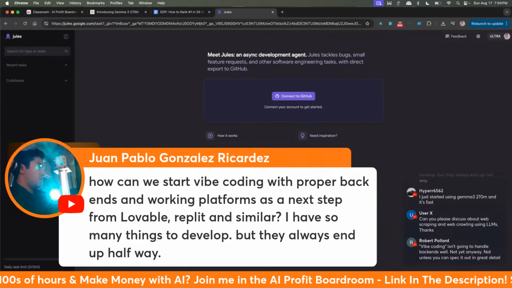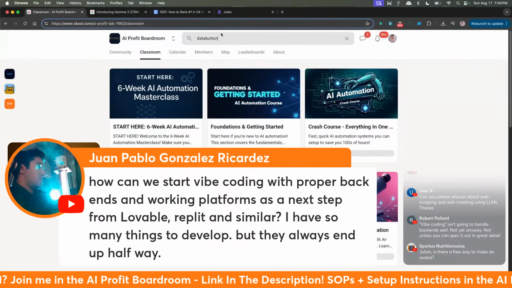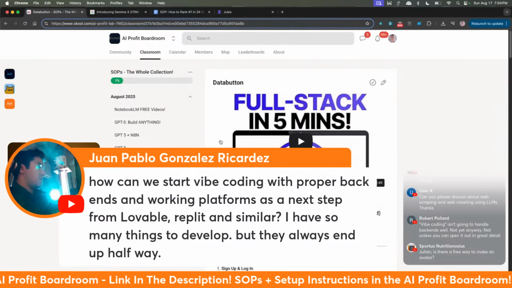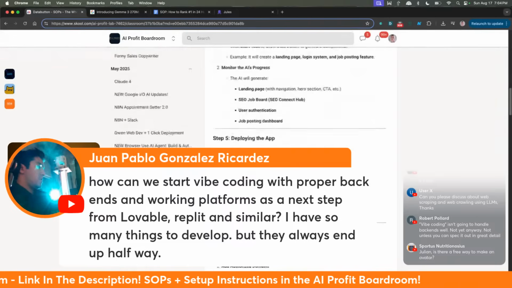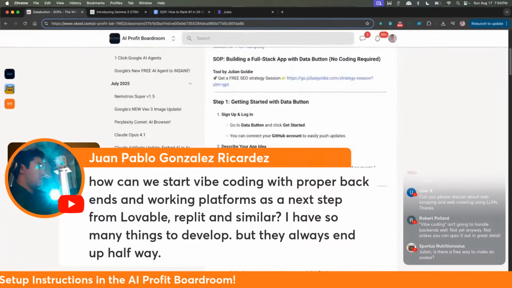Yeah, so what I would recommend for that is you use something like Data Button, right? Data Button is really good for coding a backend. I actually built out a full job board using this. It works and integrates with Firebase and that sort of thing.